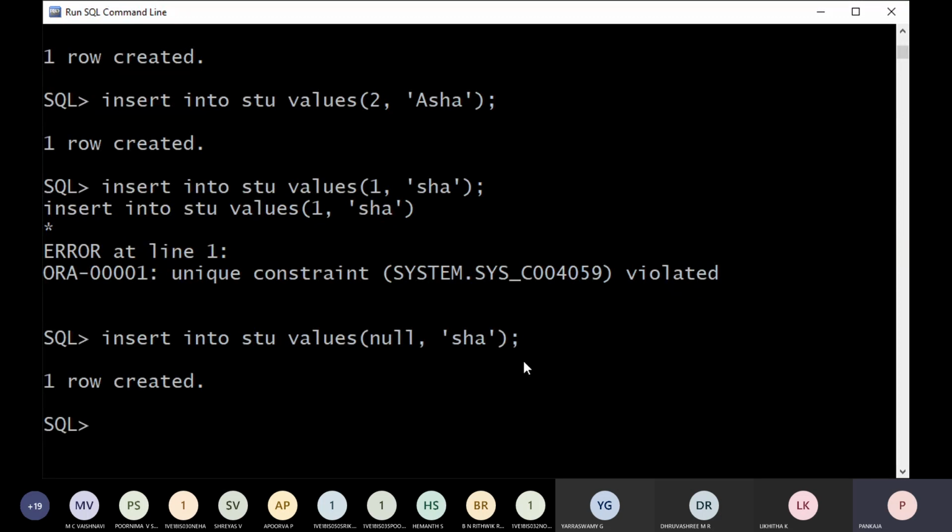You see, it has accepted the null value. That is the main difference between, see, these are all the questions they will ask in the Viva, or it may be asked in the placement when you are going for placement in the interview. What is the difference between primary key and unique key?